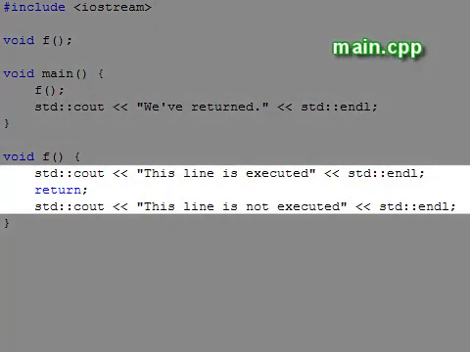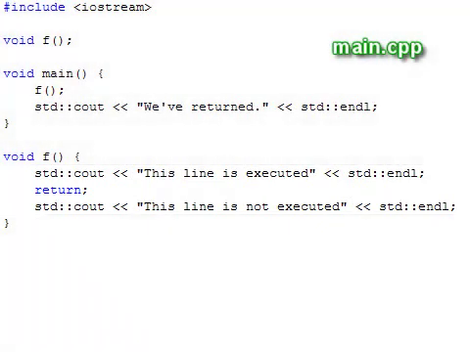In this example, we have one output statement before the return statement and one after it. The first line is executed, but the function returns before the second one is executed. The program flow looks like this.